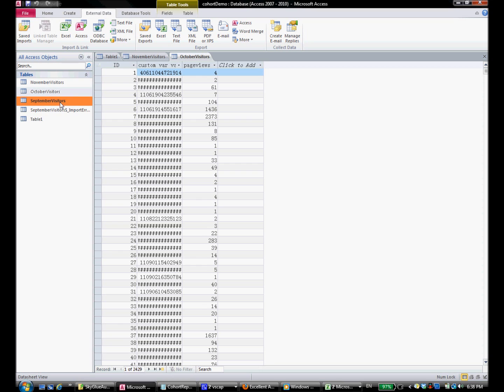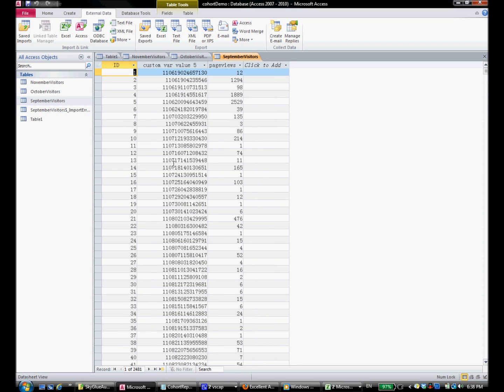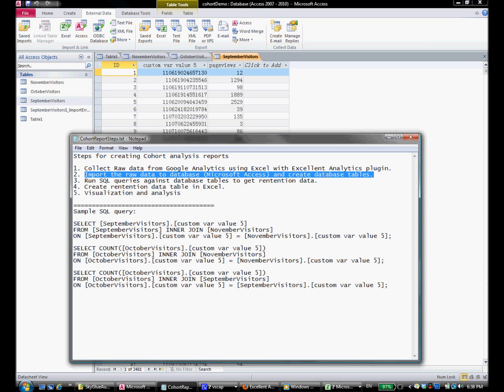Now we have all the data from September through November. We are done with Step 2, importing raw data and creating database tables. Next, let's do Step 3, run SQL queries against database tables to get retention data.